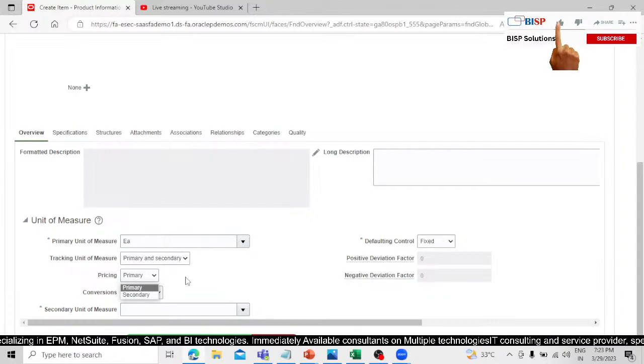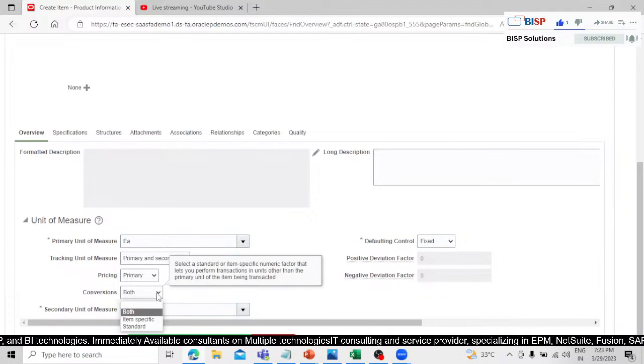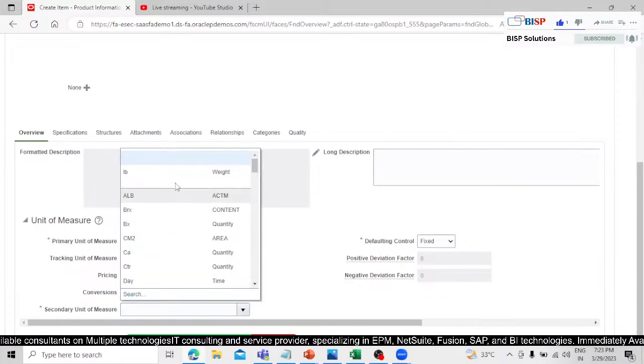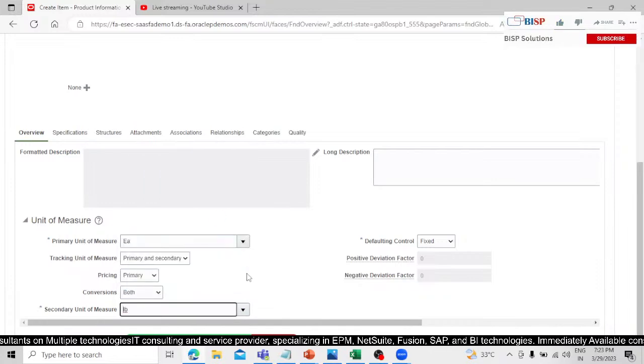And what is our pricing? Pricing is set by primary, you can set that. And what is conversion? You can set conversion as both, right? And what is the secondary unit of measure? So the secondary unit of measure is LB, that is weight, right? And what is our default control? That is fixed.